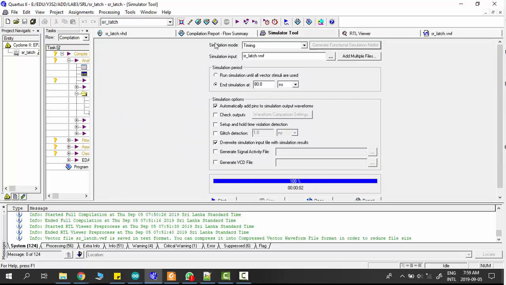In the first section there is this simulation mode. Initially we are going to do a functional simulation. Functional simulation doesn't take into account propagation delays and such, but timing simulation takes those things into account. So we are first doing a functional simulation.